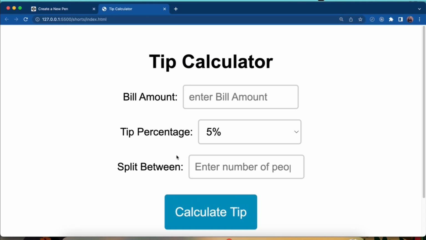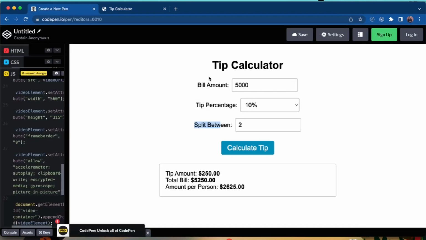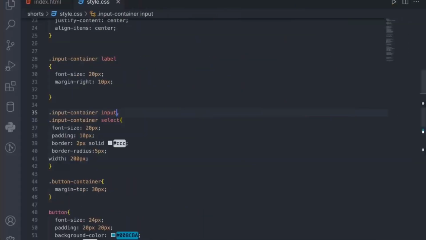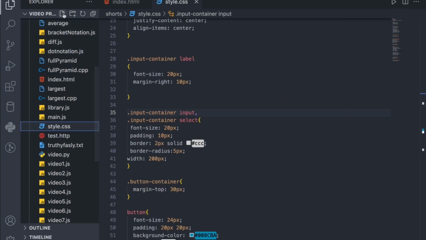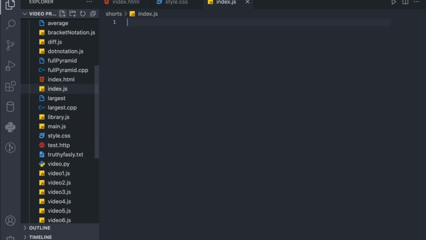All right, so now we need to just calculate something from here. Okay, so the design is kind of similar from here, that we have created. Here and here everything is kind of same. So now we need to add javascript code. So we'll create a javascript file over here very quickly. It will be index.js file.